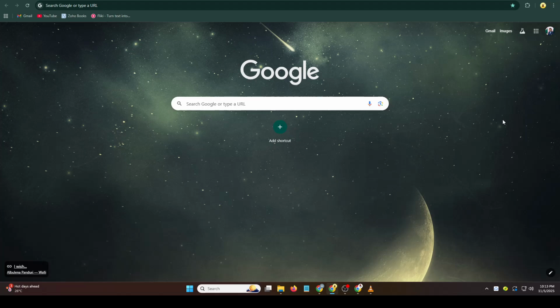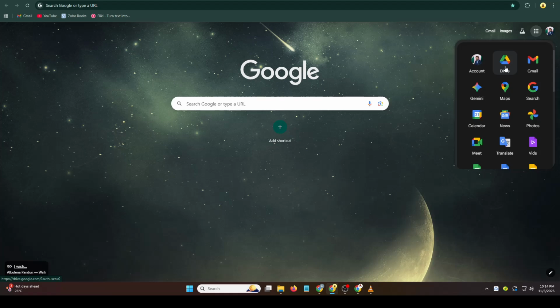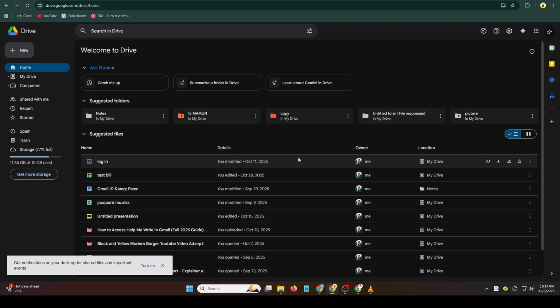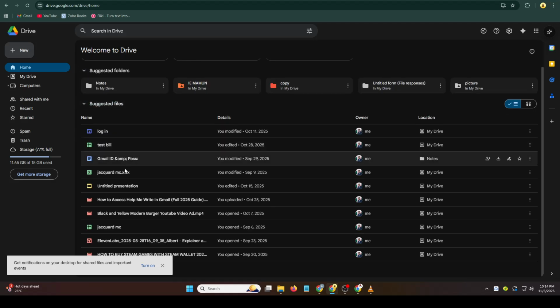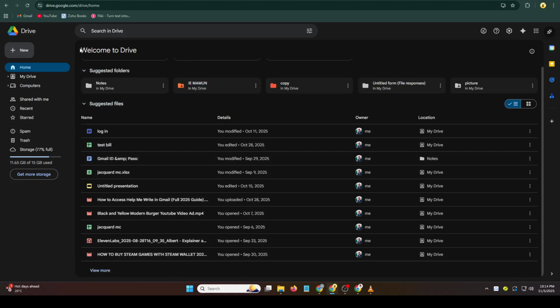Let's get started. First, open your browser and go to drive.google.com. Make sure you're logged in with your Google account. Once you're in, you'll see your Drive dashboard. This is where all your uploaded files and folders are stored.